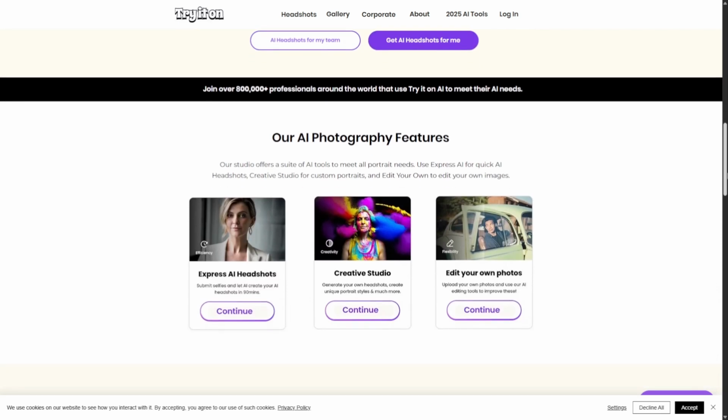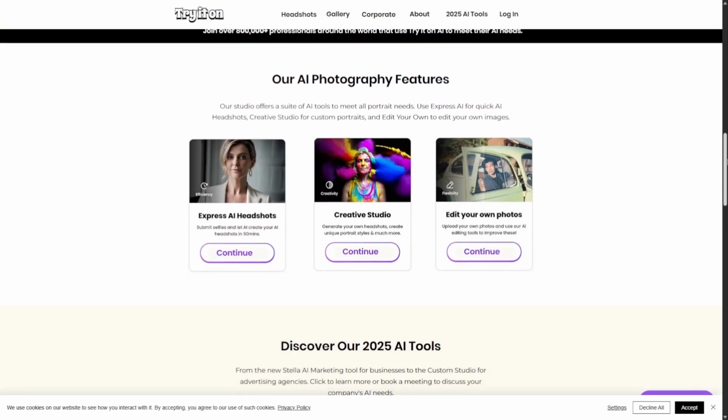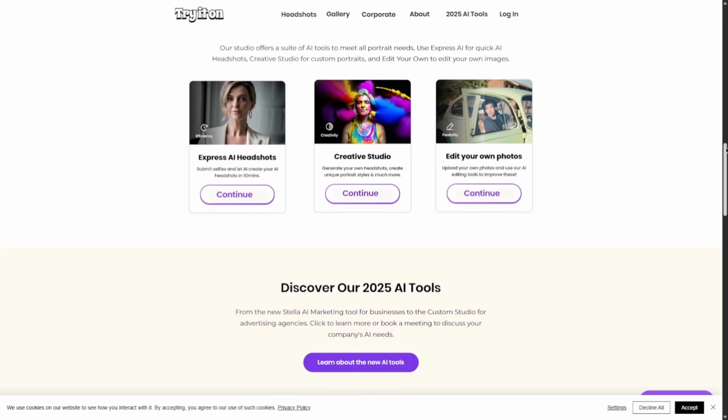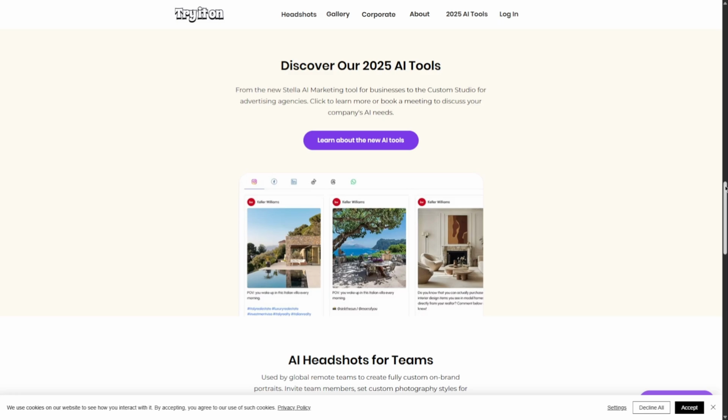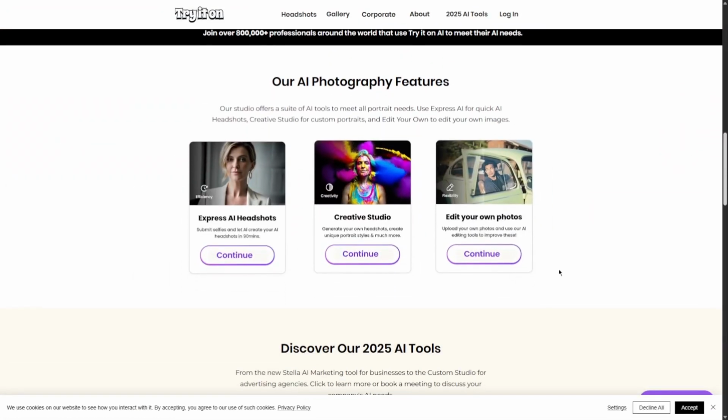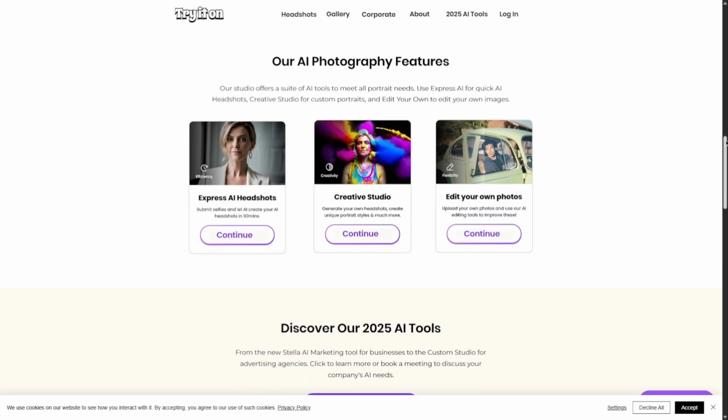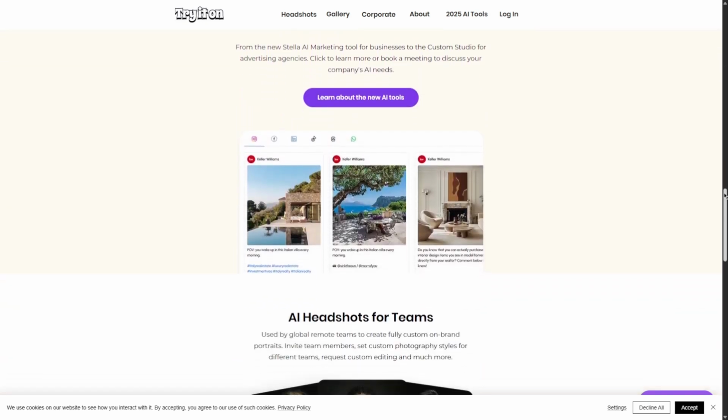The platform boasts a rapid generation time, often delivering results in as little as 10 to 30 minutes. It also includes an AI image editor for further enhancements and a Creative Studio subscription for users who want to generate a variety of custom portraits regularly.